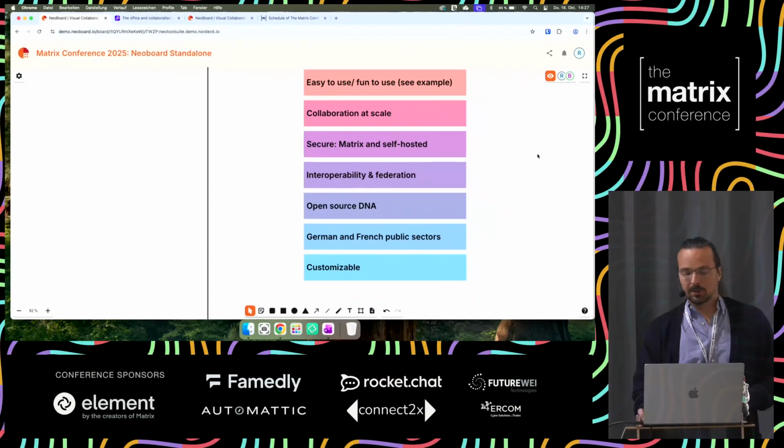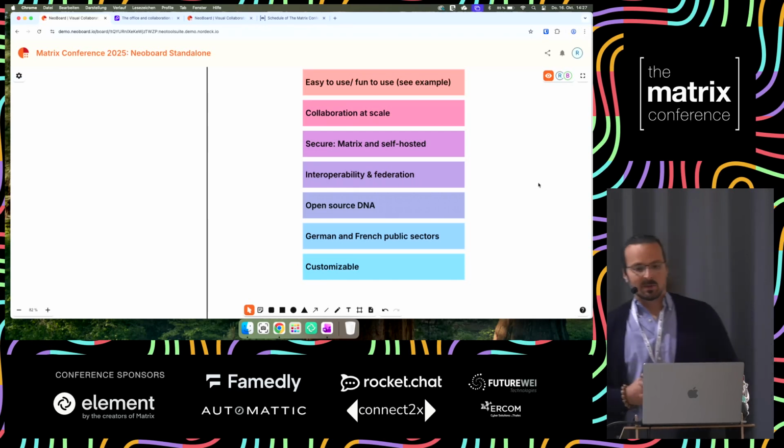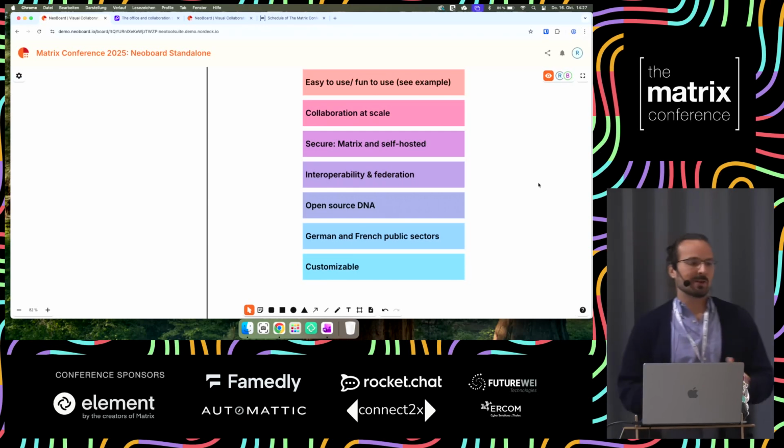So, collaboration at scale with Matrix RTC and LiveKit. You can now keep scaling up if your company needs that. It is secure because it's Matrix and it's self-hosted with all the Matrix elements that Matrix has to offer. It is a Matrix client, and therefore you can interoperate with other systems. You can federate. It is AGPL, so it's open source. And it was originally designed to satisfy the German and French public sector's requirements. So this may also be relevant depending on which sectors you're working for.